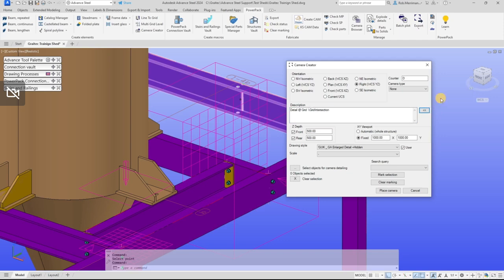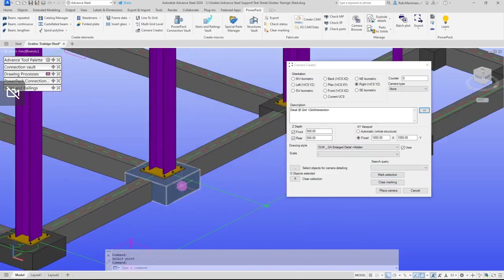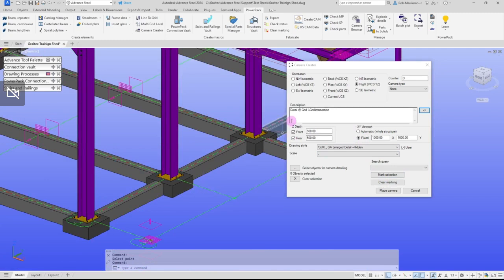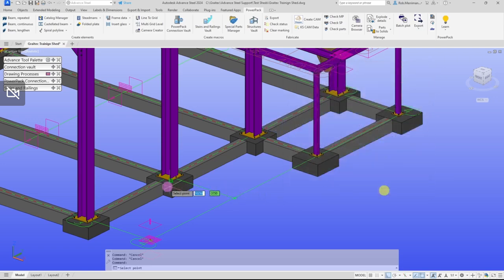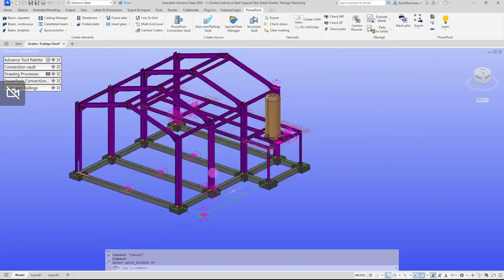And this time I could choose grid intersection. So we could say, okay, let's have a look at what grid intersection we're going to do. Okay, we'll just do this one in here. So we want to go back to a front view, place the camera, use our grid intersection snap, and that'll put our cameras in.